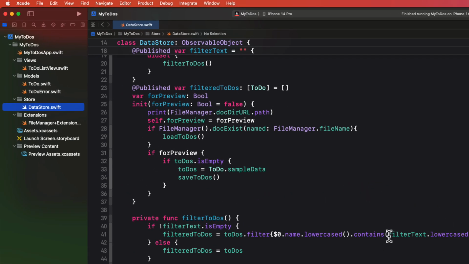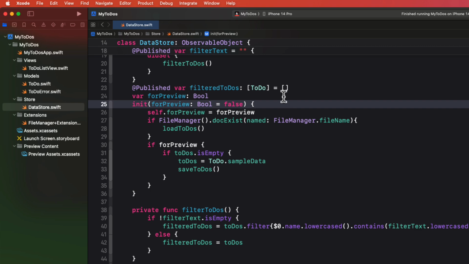Now, I don't want this print statement here anymore, so I'm just going to remove that call from the initializer, but I'll leave the rest, as that will handle the case where I have no values stored in our JSON file, and I want to have some sample data for our preview.